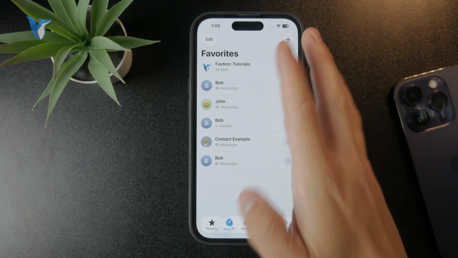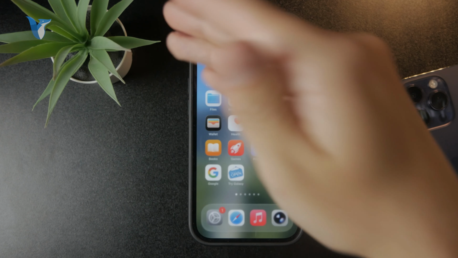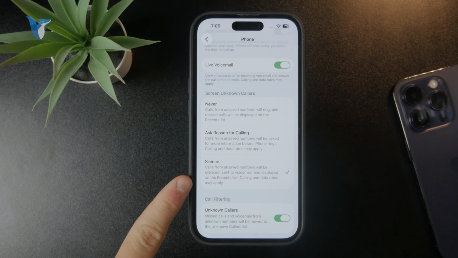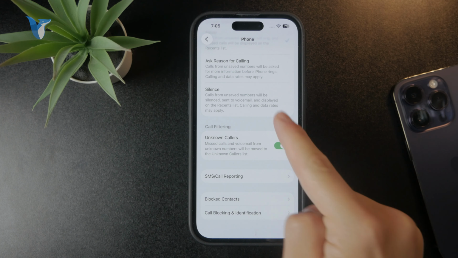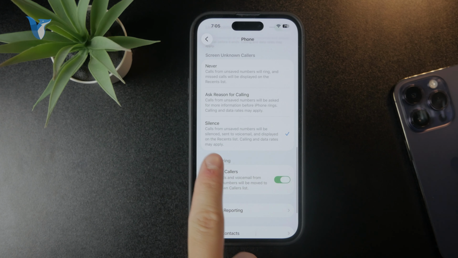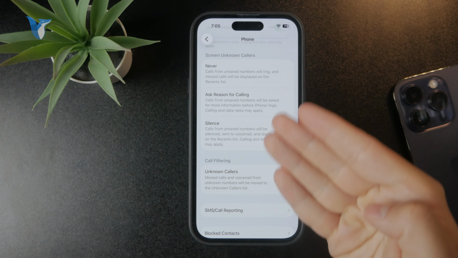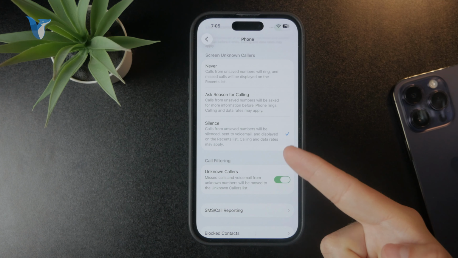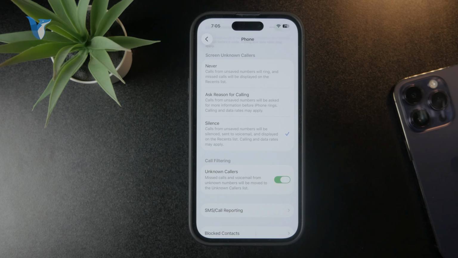The other option that we have with it is when you scroll up a little bit, and there is the screen unknown callers, and there is another set of options to pick between. You have the never, ask reason for calling, and silence, right? So if I set it to be the silence, it means that calls from unsaved numbers, the unknown callers, will be silenced, sent to voicemail, and displayed in the reasons list. So that's something that you have the ability to enable as well.